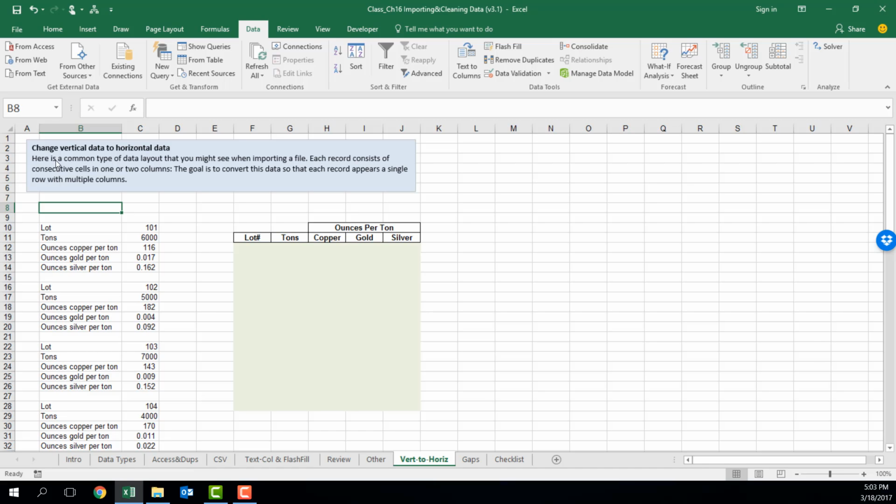Sometimes we get data in that is very consistent, but is in a form that we can't really use. This would be very nice if it was in a table similar to this. So let's make that conversion.